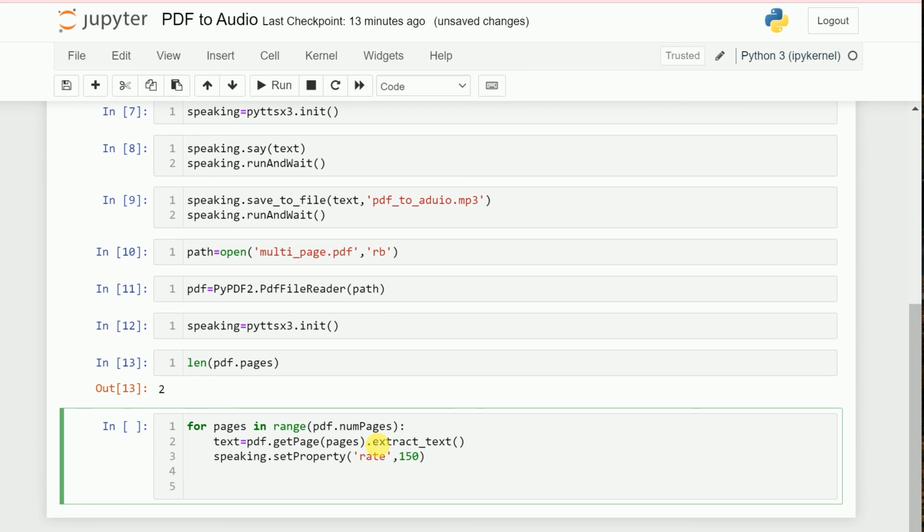Okay, so then we can set another parameter here. We can say what will be the volume. So volume, and the volume range is from 0 to 1. So if we don't want a high volume, we can set 0.5.